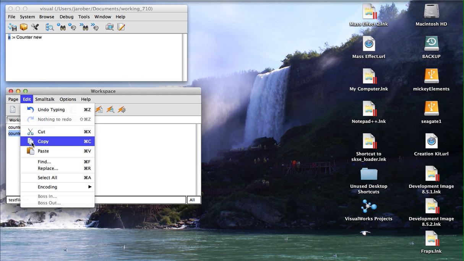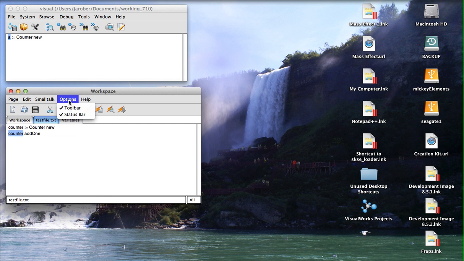Over here you have the standard edit menu, which you're probably familiar with. Under options, you can, if for some reason you want to get rid of the toolbar or the status bar, you can do that.